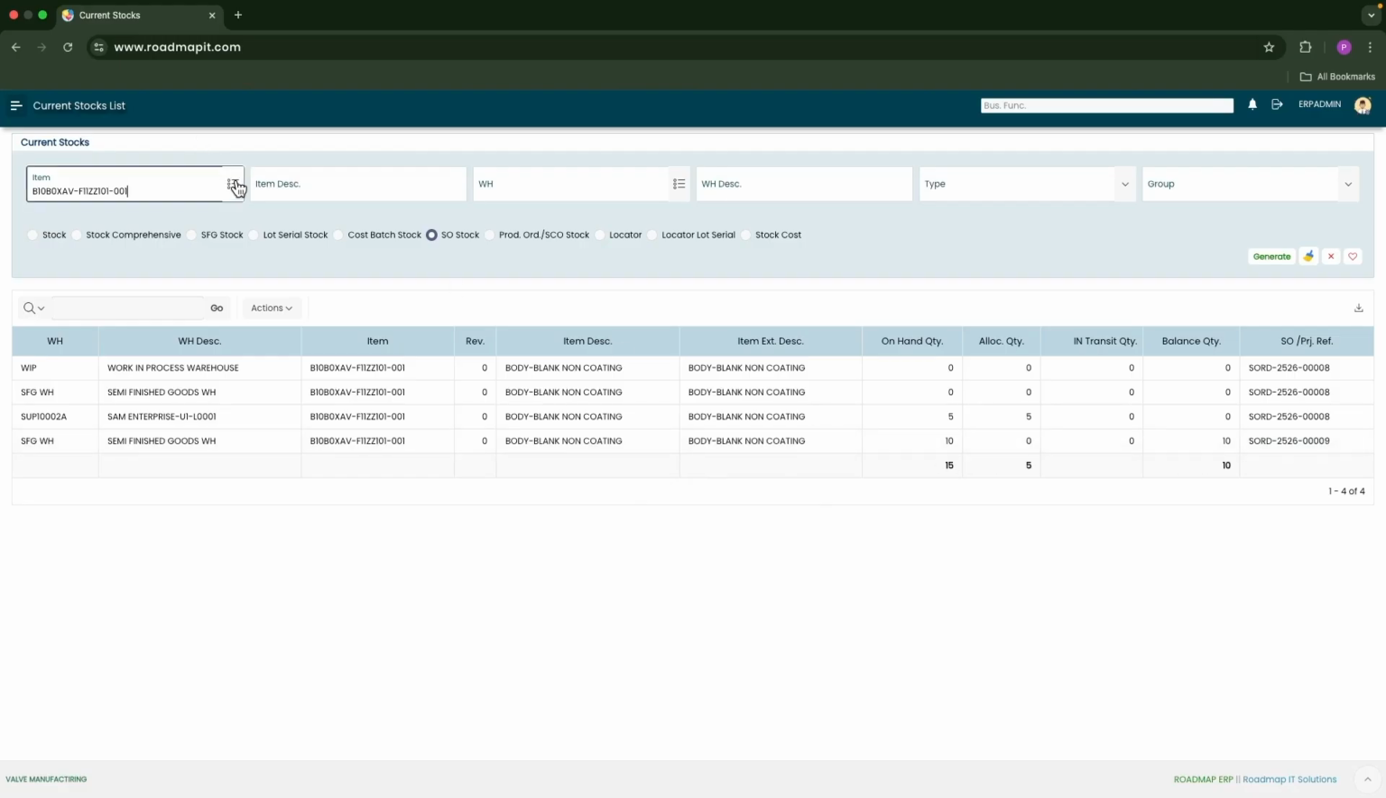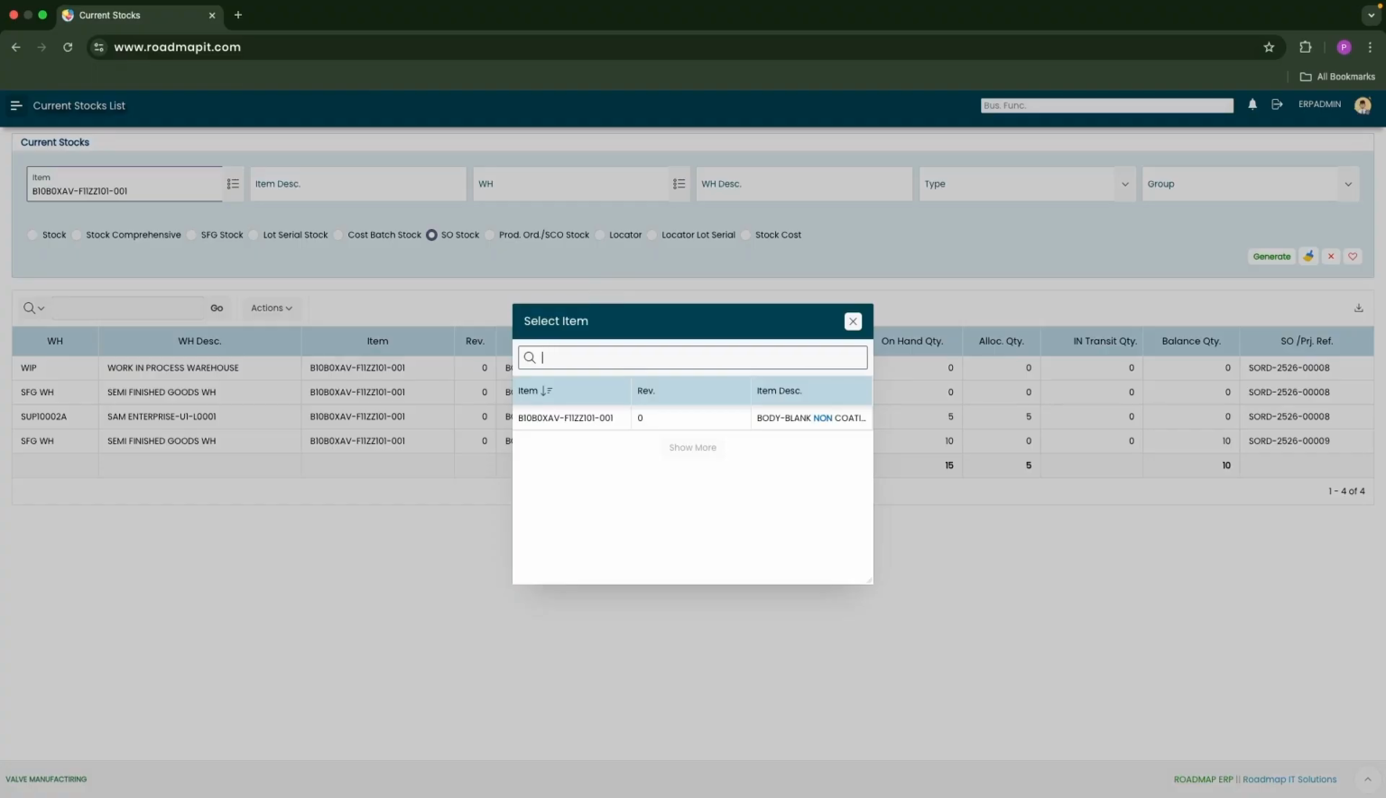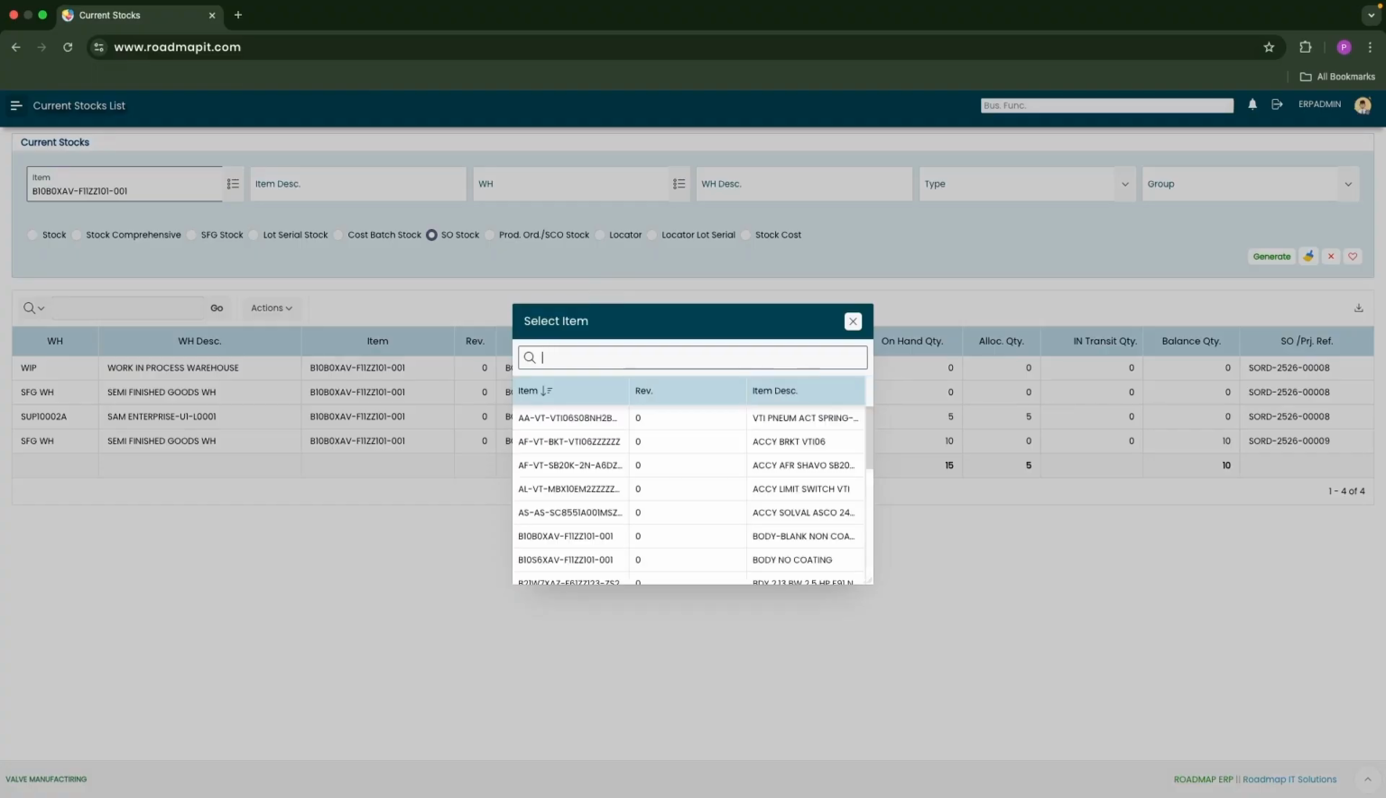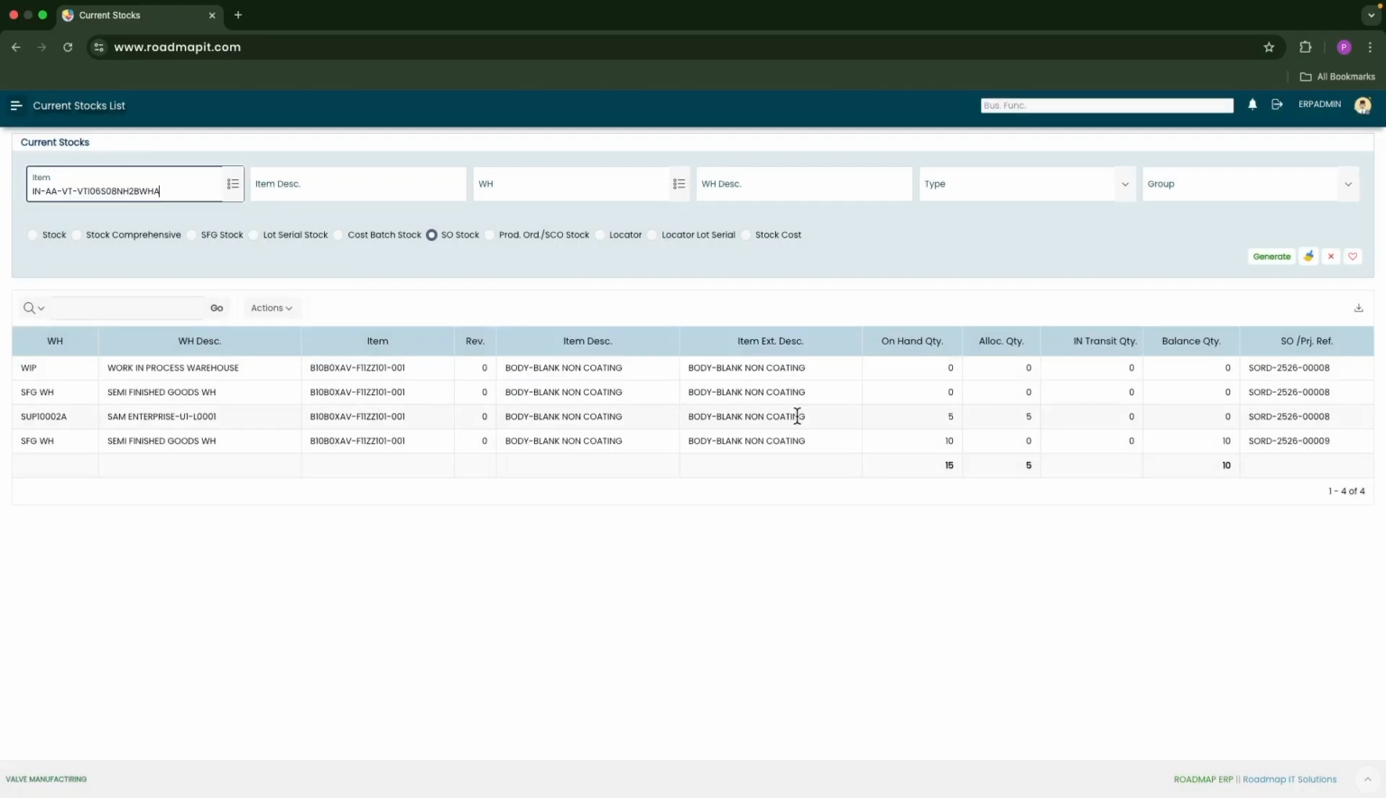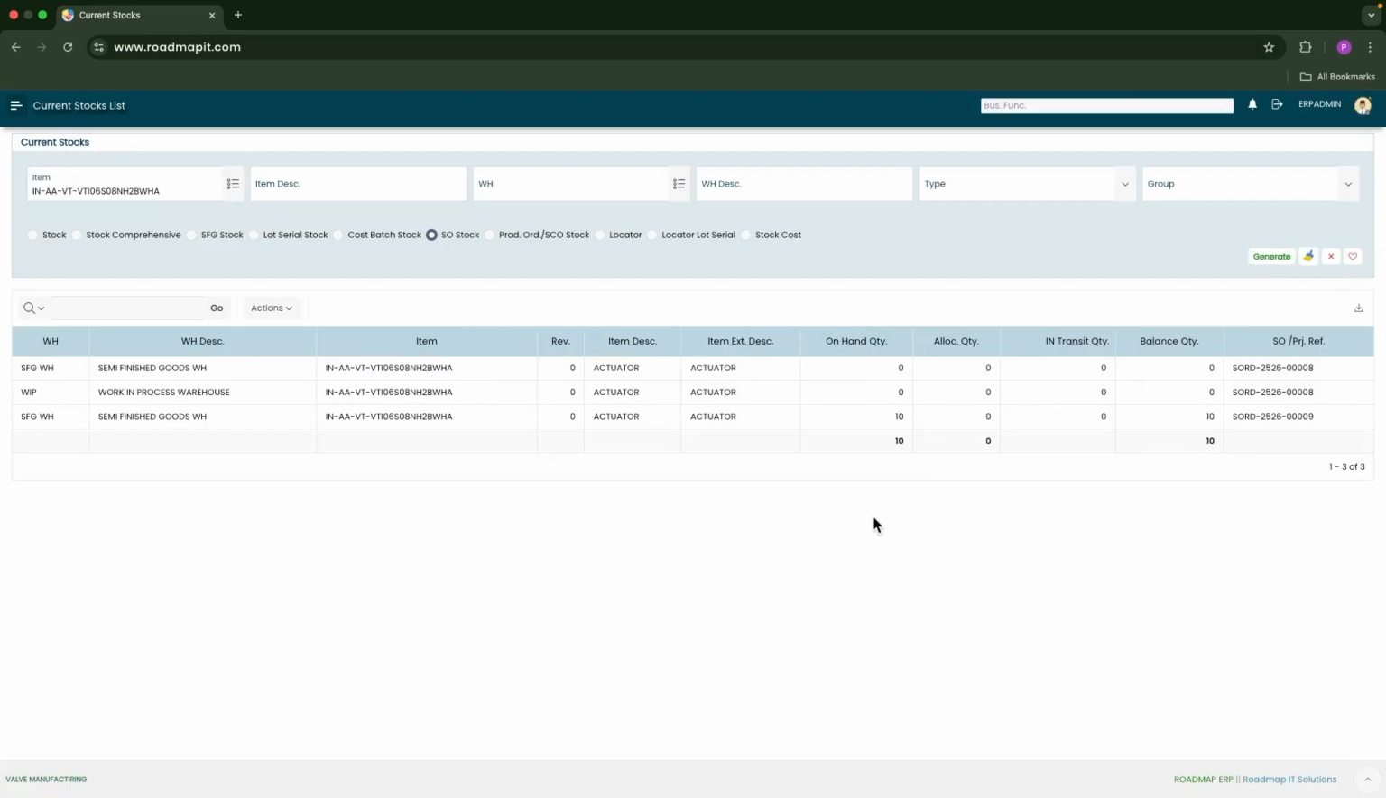Similarly, let me show you the stock of the earlier subassembly which is completed through inside production completion, which is the actuator item. Let me filter it out. You can see for the same sales order number 9, 10 quantities increased for the subassembly item also.